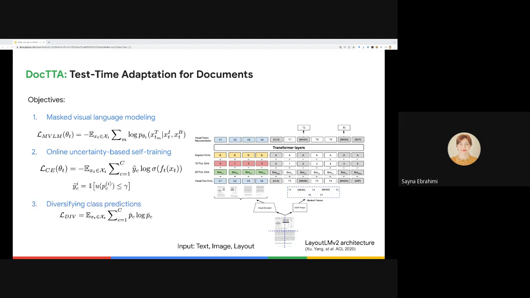And the third loss function is the diversity loss function, where the idea is to prevent the model from indiscriminately trusting the most probable class label based on pseudo-labels. So it encourages class diversification in predictions by minimizing this loss. Altogether, these objectives construct the total loss for DocTTA.